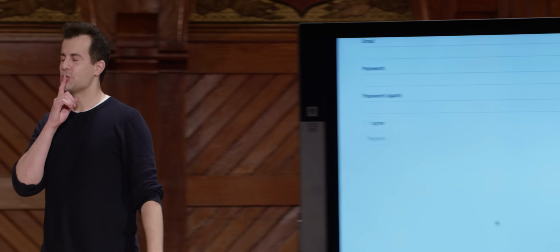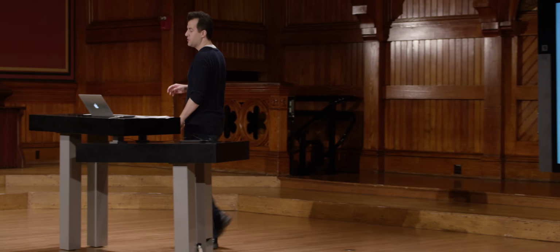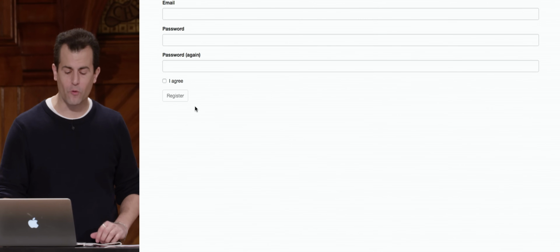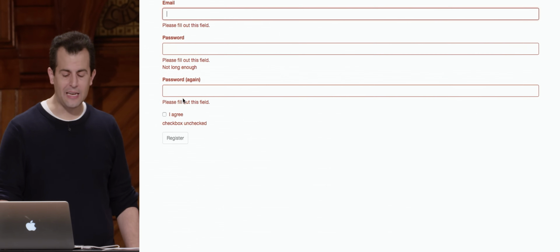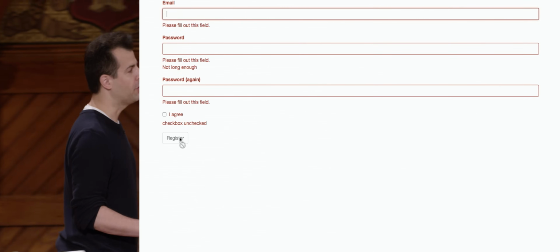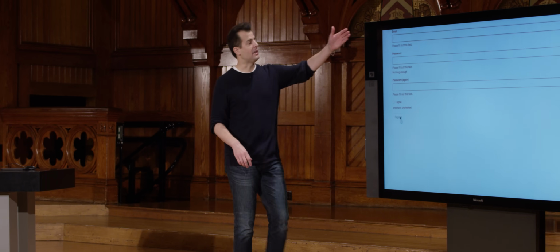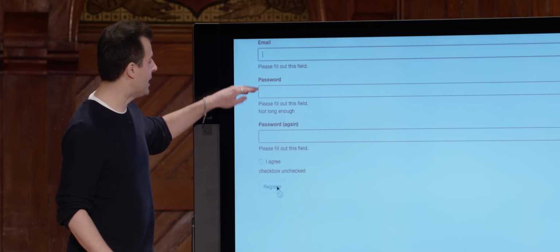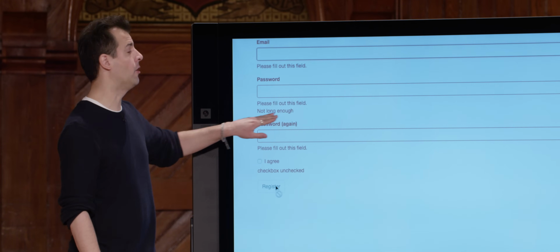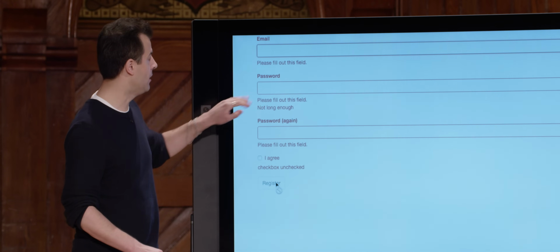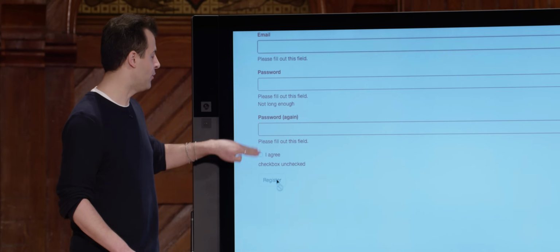But I'm adding one additional library, this one that supports Bootstrap, so that if the user doesn't cooperate with this version 3, notice they can't even click register without the following happening. Red email, please fill out this field. Red password, please fill out this field. And by the way, not long enough, because it's not even any characters. Password again, please fill out this field.